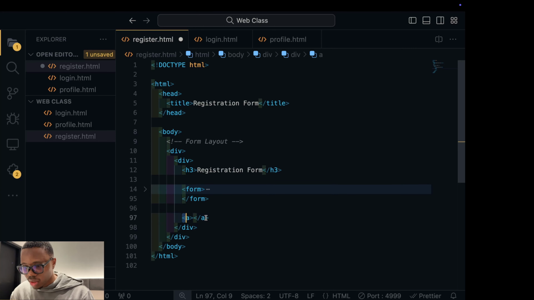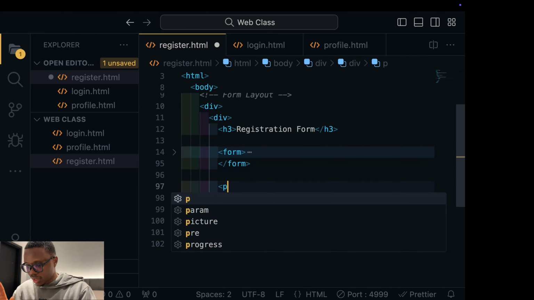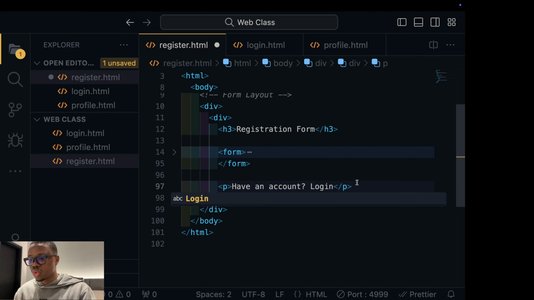So I'll take out this anchor tag, and let me zoom in a bit. I'll use the paragraph tag first, and I'll say have an account, login. You know, when you go to websites and you want to register, on the registration form you see this notice at the bottom asking if you have an account, and then it takes you to the login page if you click on the login link. So that's what we want to do here now.